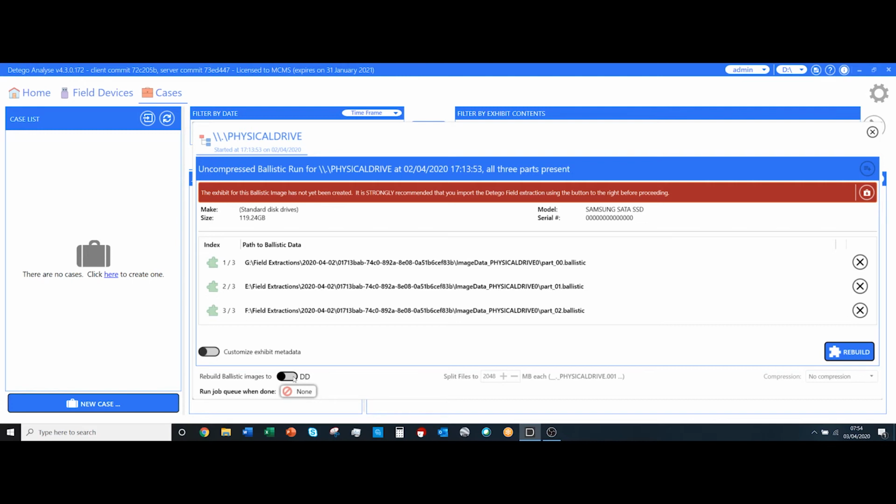In this case, because you've been taking it in a DD image with ballistic, we could still have that 200 gigs of data and we could still analyze that. Unlike a lot of other tools out there, it does not corrupt. It will let you rebuild and work on that data. Of course, we can also rebuild to an E01.